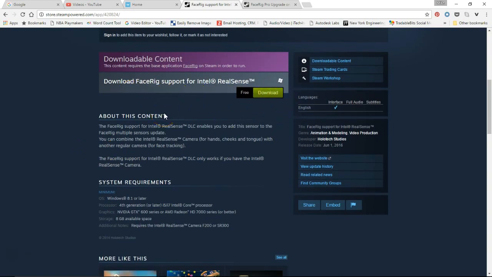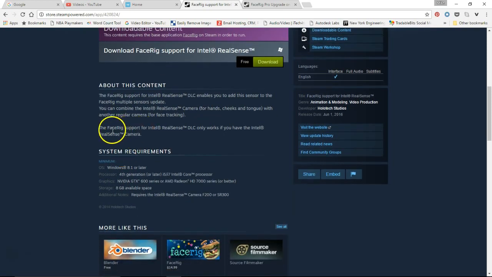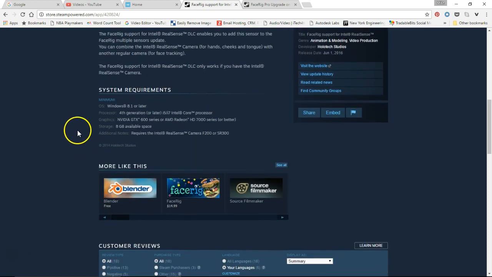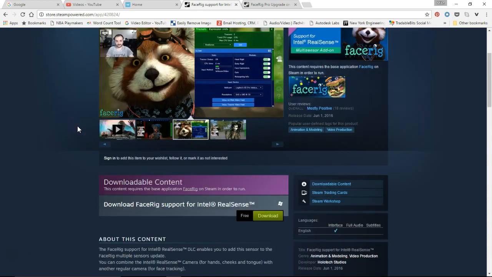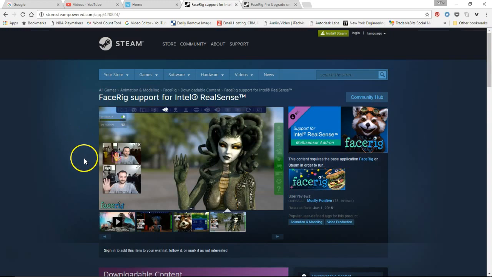Make sure you have FaceRig Pro. I believe you should have FaceRig Pro because it's DLC enabled, so that way it says FaceRig support for Intel RealSense DLC only. Works if you have the Intel RealSense camera. In order to get DLC, you have to basically purchase the FaceRig Pro, I believe. So that's how I think that it works.